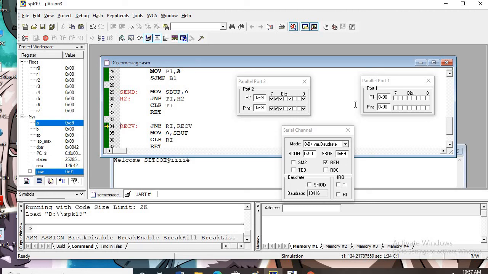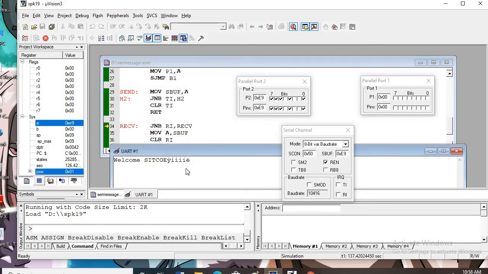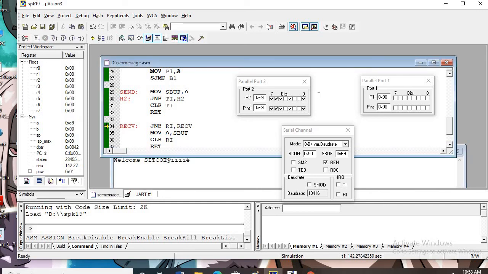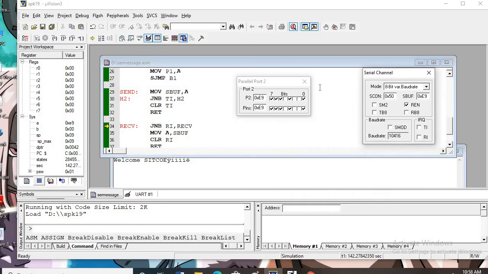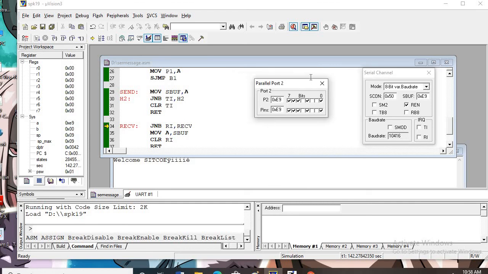Now here you can see this message. So this is what you forget about. Here you can see, and the message is here. So we have to give up this, stop, forget this. Here you can see the port 2 setting, and accordingly that is copied into SBUF. You getting it? So this is the mechanism.